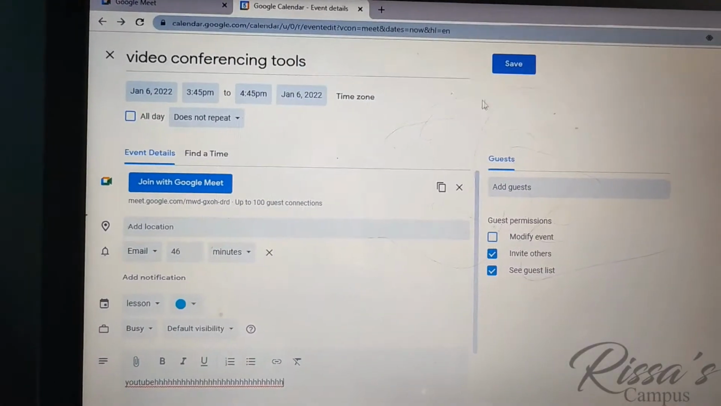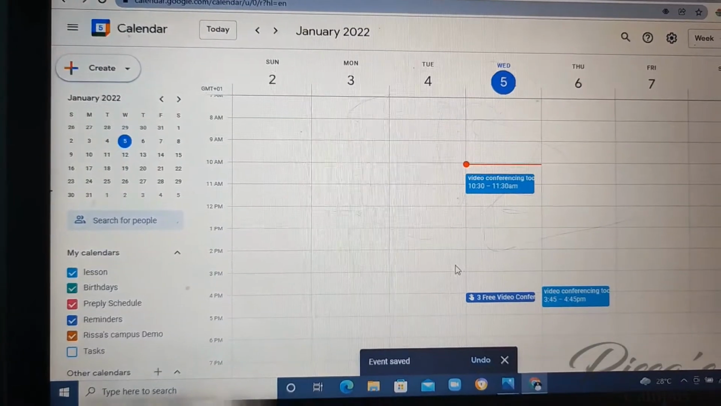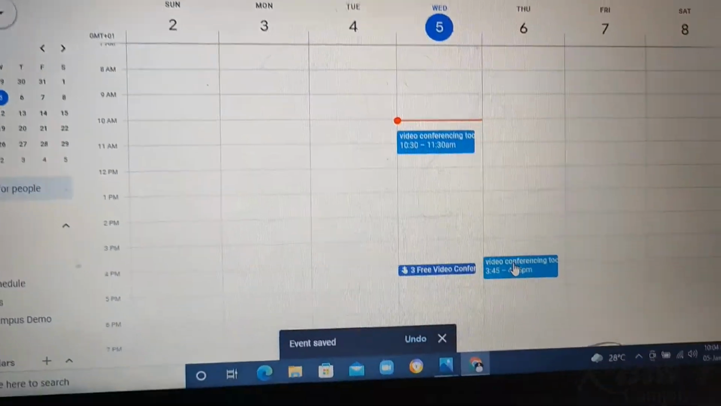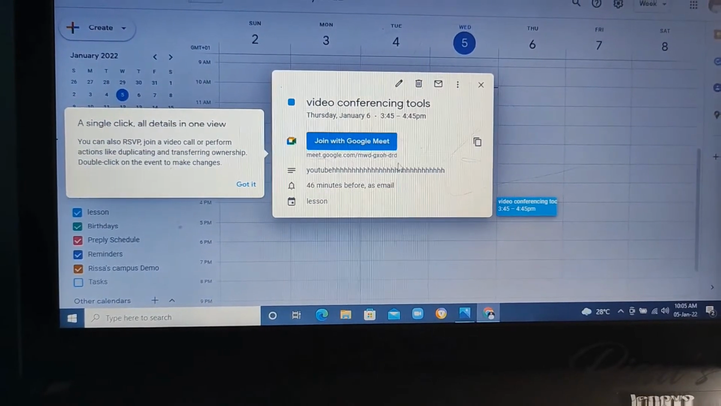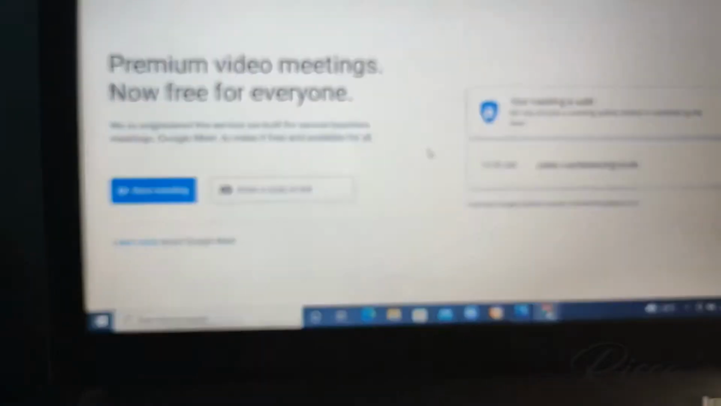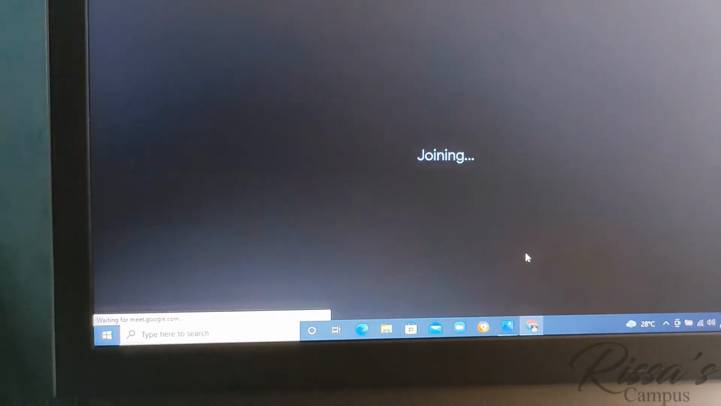Now when you're done scheduling, just click on save and it's going to go directly to your Google Calendar. If you want to see it up, just click on it and you're going to see the details of your meeting. Now to start a meeting, let's say we want to start an instant meeting, just click on it.